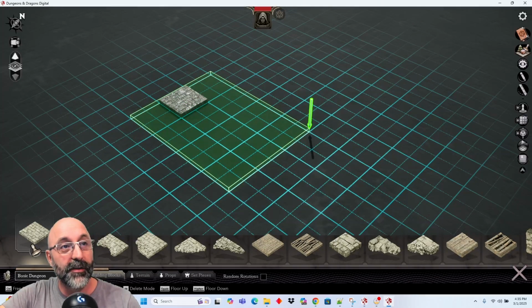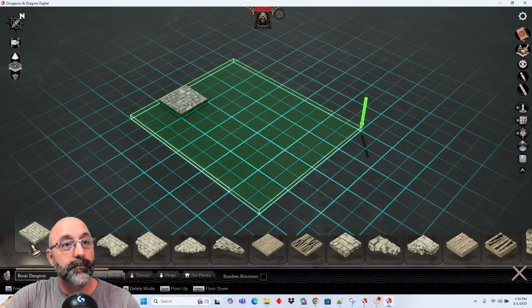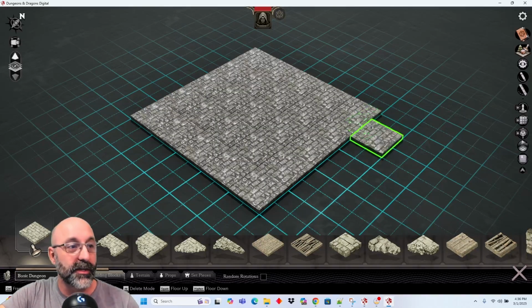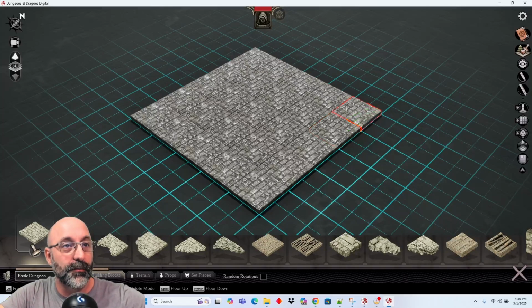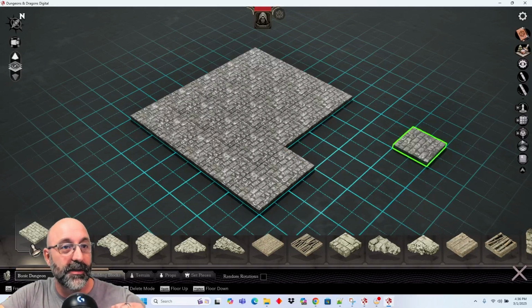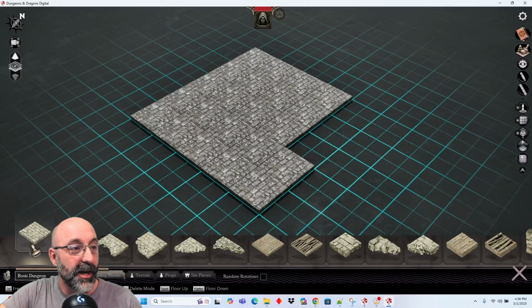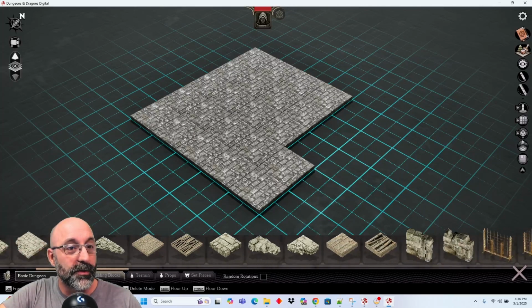If you hold down and left click, you can drag it out and put down a large section of floor at a time. If you hold down the Alt button, you can then delete individual pieces as you wish. So that allows you to quickly get the basic floor plan of the room that you want to build. Now let's go and put in some walls.